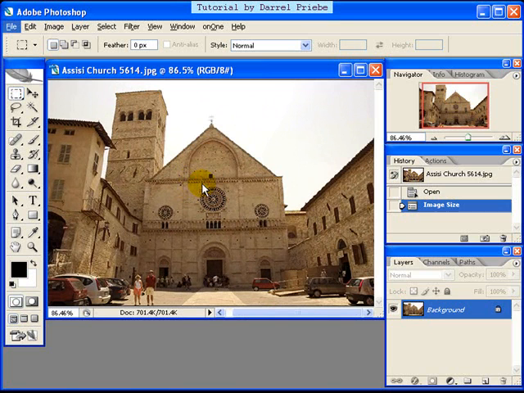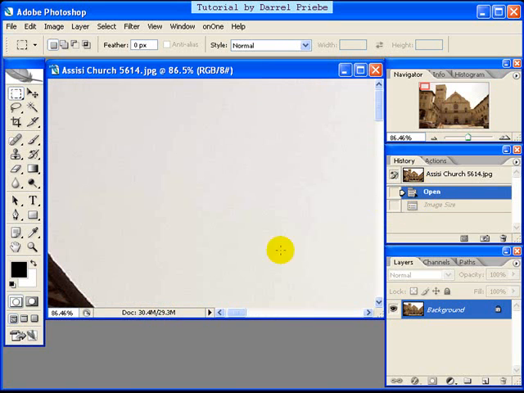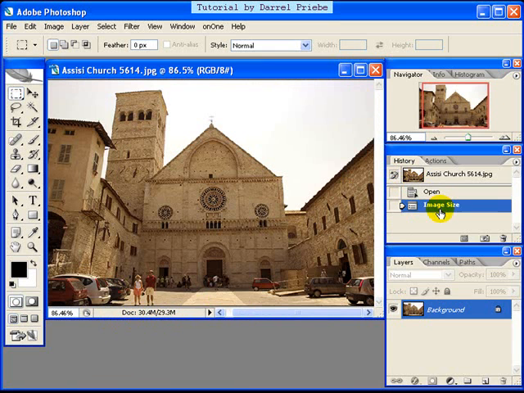Now the picture looks pretty much the same, although it is a much smaller file size now. Right now we're down to 701K, which, if we look at our open picture, it was 29 megabytes. Much larger than our picture now at 701K. The next step, and the third step to reduce the picture, is to save it for the web.